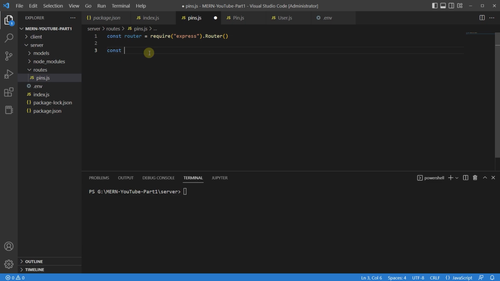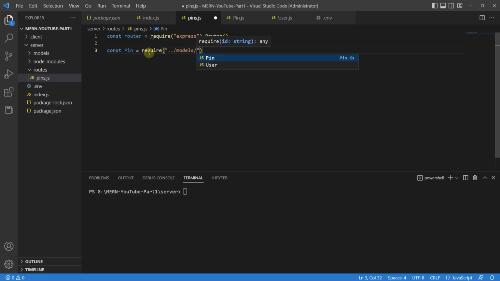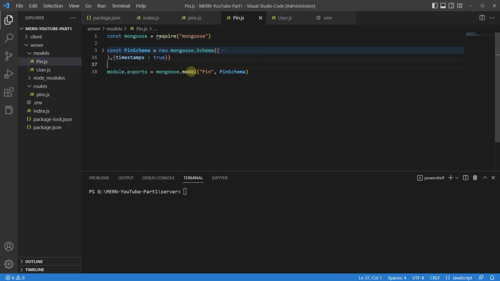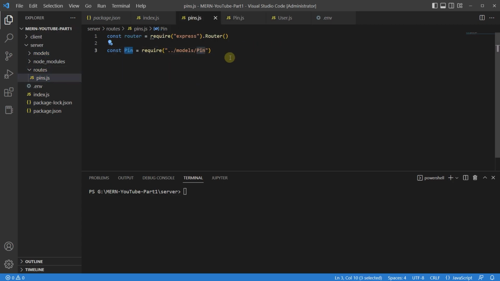Now I'm going to say const pin, and this is going to be require, and it's going to be requiring, you guessed it right, models pin. If I go to pin over here, you're going to see that I am exporting it as a model, and the model name is going to be pin. And we're using the pin schema, right? So let's go to routes, and here I am having the pin as a model. Now I can work with this pin and I can do certain stuff.